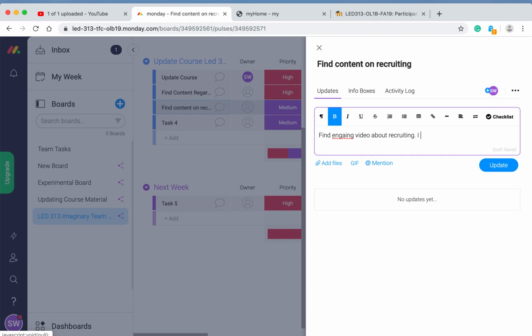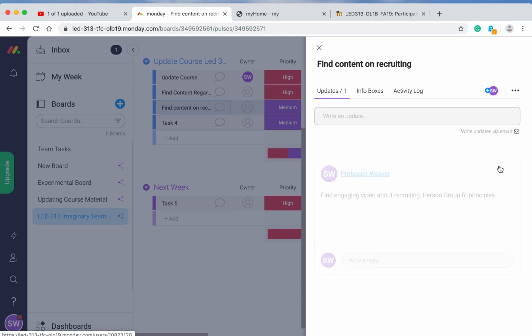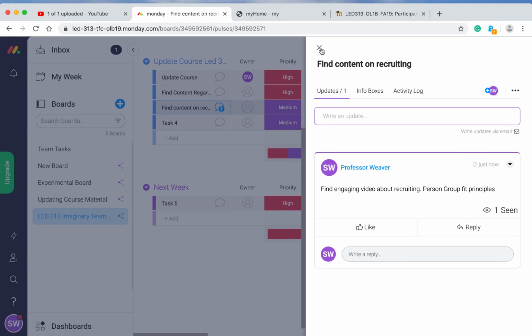But just for safety, easy sake, let's just leave it there. Find engaging video about recruiting. You might put a note about person group fit principles, just so she'll know that's kind of the idea behind it. We're going to hit update, and we can close this here.